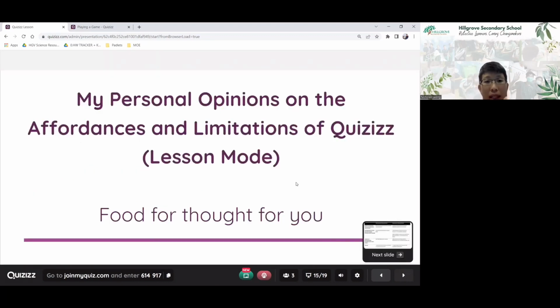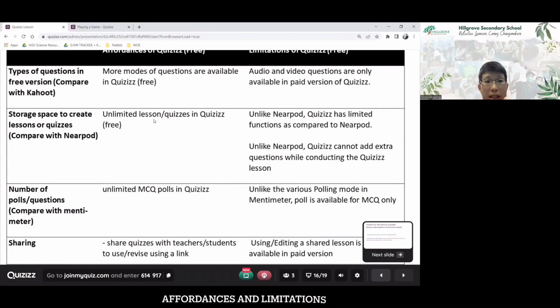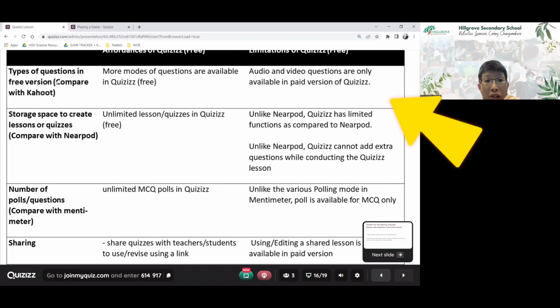My personal opinion on the affordances and limitations of Quizizz for the lesson mode will be some food for thought for you to consider whenever you want to select ICT tools to create lessons. These are the things that I consider whenever I select an ICT tool for a lesson. I consider the type of questions that I can use.